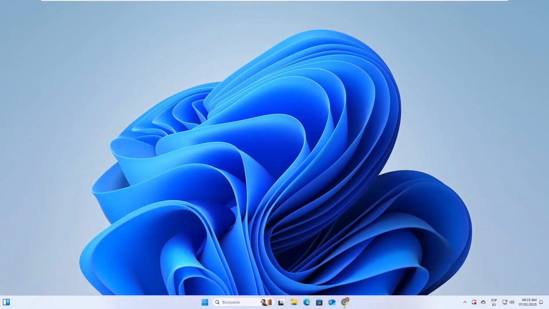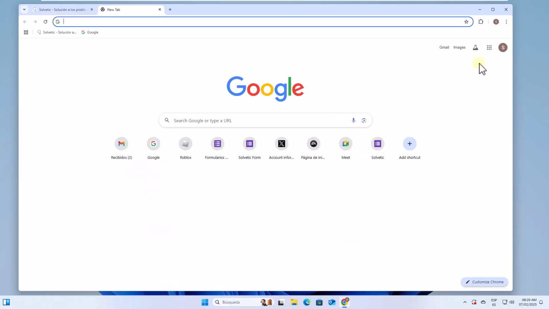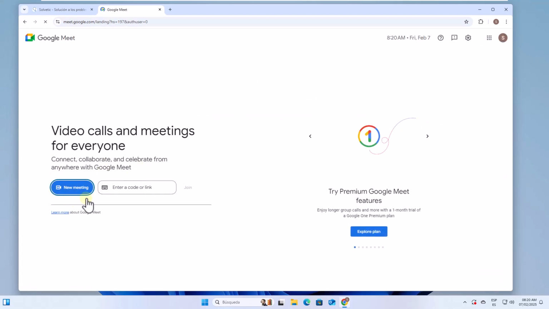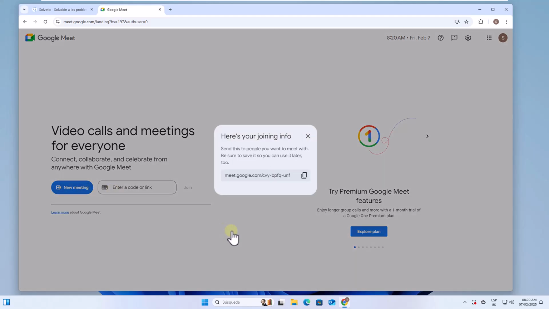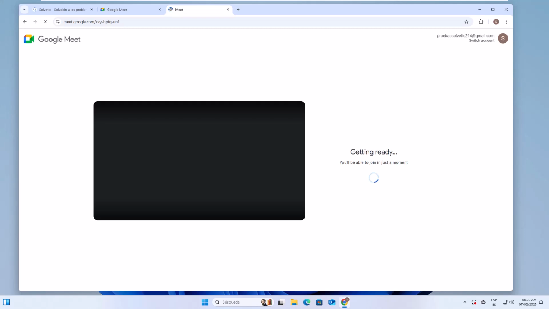Today in Solvetic, we will see how to make a Link Google Meet 2025. Open Chrome in a new tab, click on Google Apps and open Meet. When you do so, click on New Meeting. Now in the menu, choose Create a Meeting for Later. In the pop-up window, copy the meeting link. In another tab, you can paste this link to access the Meet meeting.